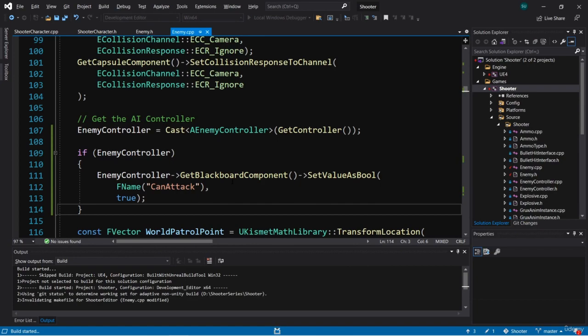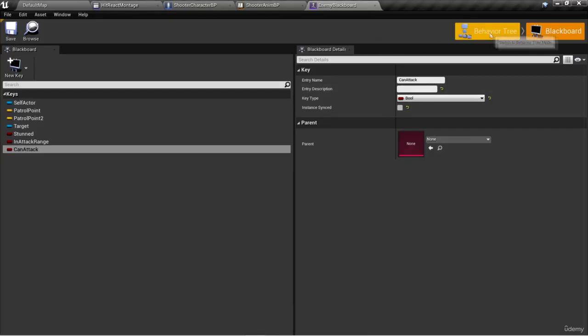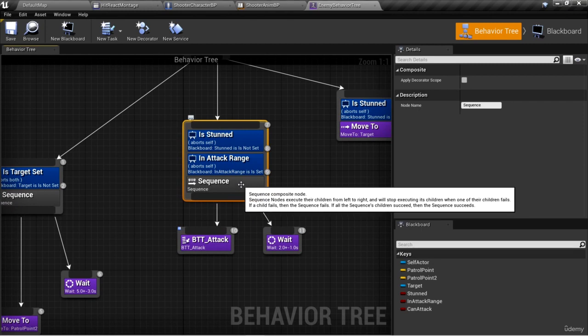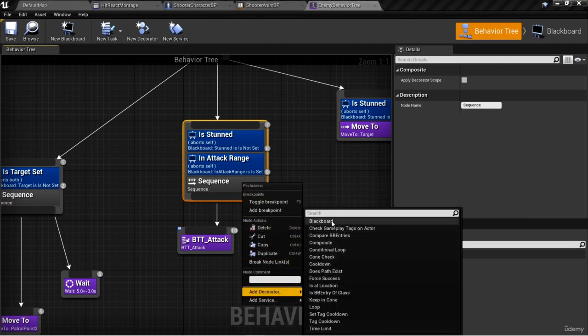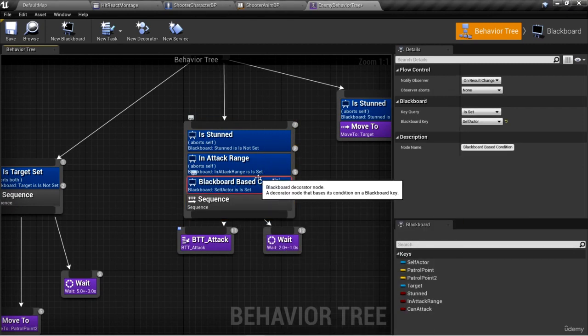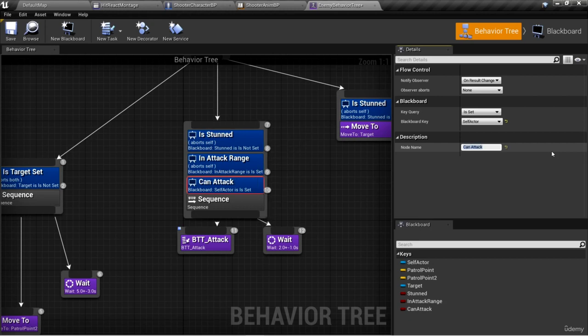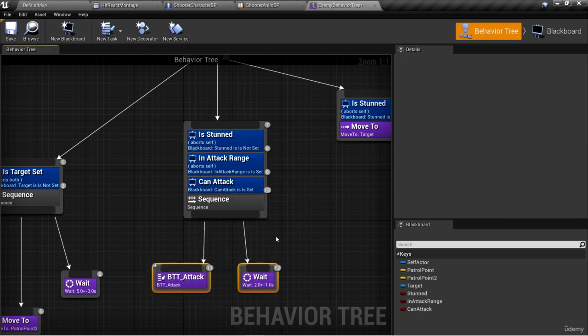And while this is compiling, we can go back in the editor and open the behavior tree. And right here on this sequence where we're trying to attack, we can add another decorator. So I'm going to right click and add a decorator and select Blackboard. And for this new Blackboard based condition, I'm going to rename the node to say CanAttack. And our Blackboard key is going to be CanAttack. And our key query should be IsSet. Now, if CanAttack is set, in other words, this bool key is true, then we should be able to attack.